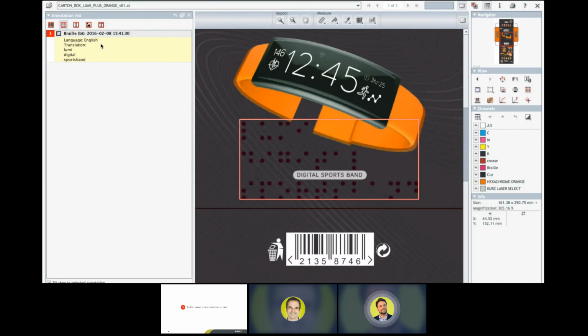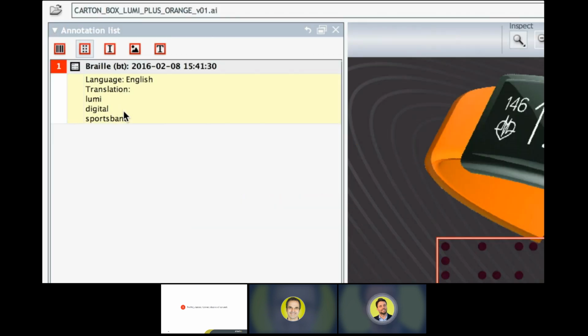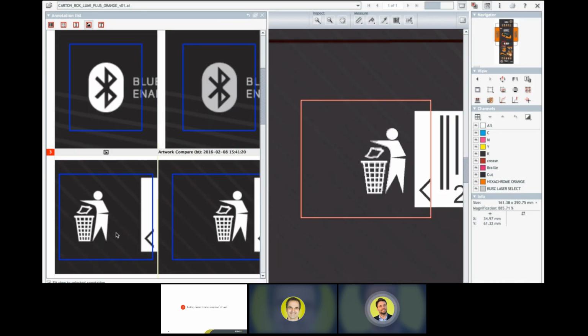Also, we can take a look at the braille text there. It tells us the language, the translation, and what it actually says when read out. Lumi, digital, and sports band there. Okay. Staying within the automation engine report, we want to see the compare, maybe between two versions.